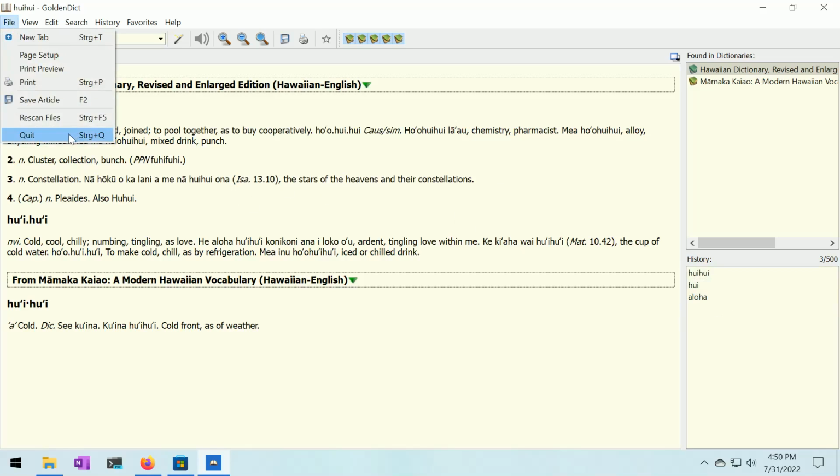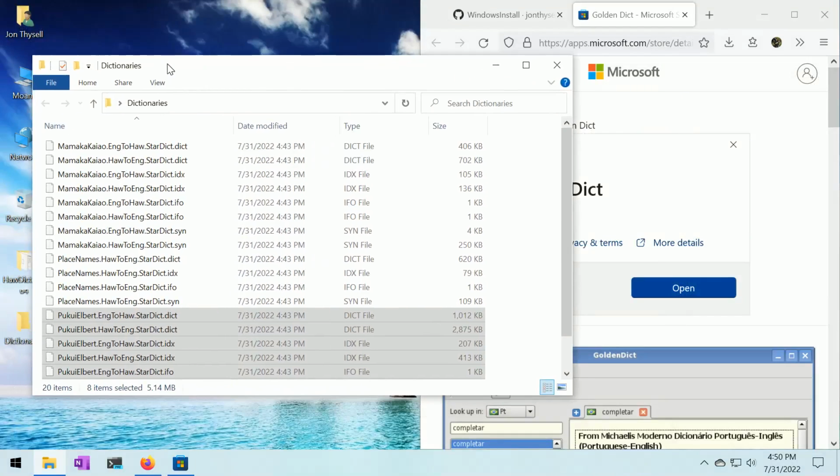That's the easiest way I've found to have an offline dictionary. The files are on your computer, and you don't need to worry about going to a website and searching up terms or flipping through a physical copy of the book. You have the files, you have the dictionary, and you can use them without an internet connection. So I'm going to quit GoldenDict really quickly here.